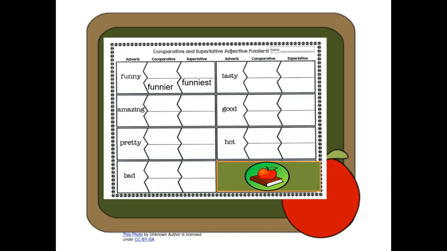Now, tasty becomes tastier and tastiest. Amazing becomes more amazing and most amazing. Good becomes better and best. Now you give it a try, boys and girls.